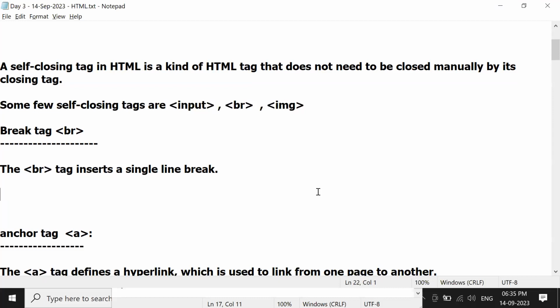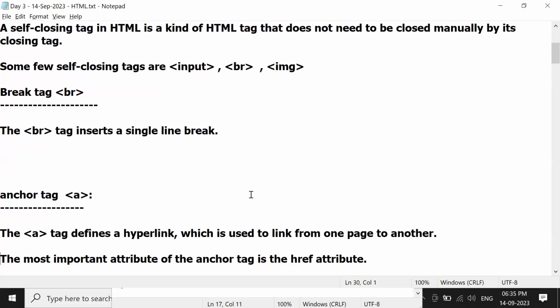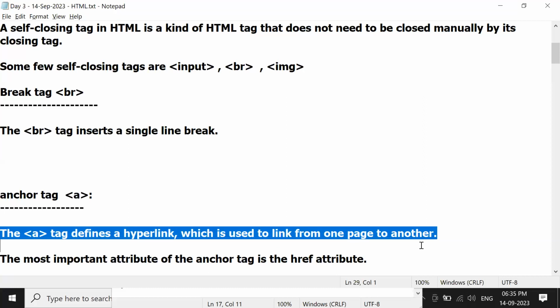Anchor tag. The anchor tag is used to define a hyperlink. When you click on a link, you want a new page to be opened. How does that happen? That is by using the anchor tag. The anchor tag defines a hyperlink, which is used to link from one page to another.